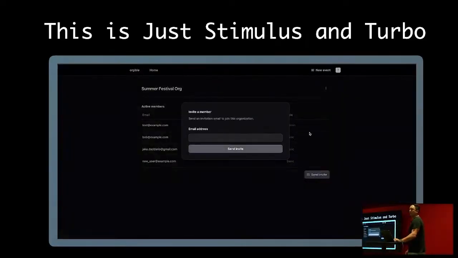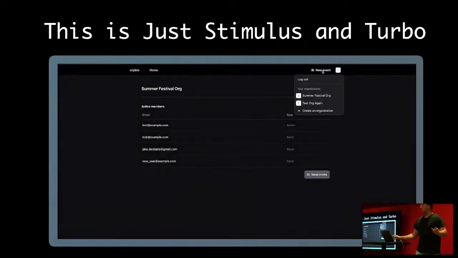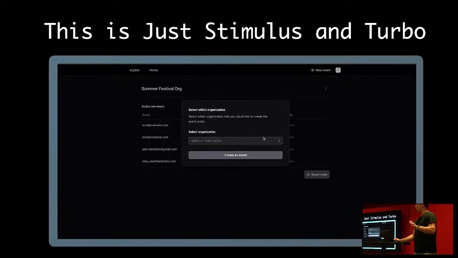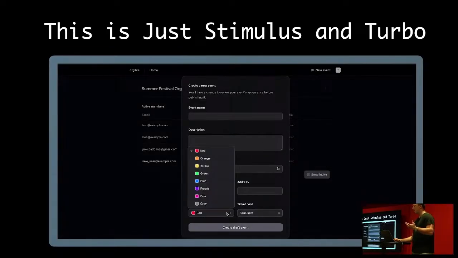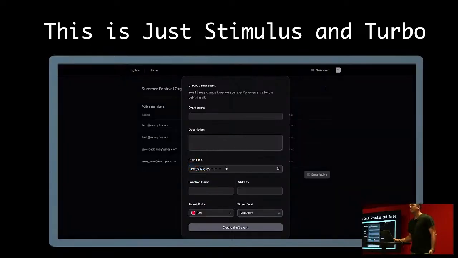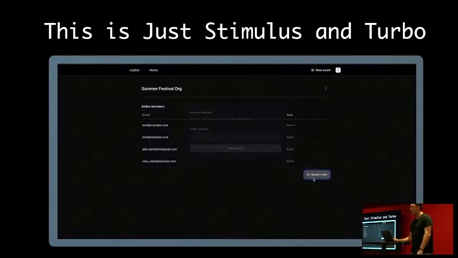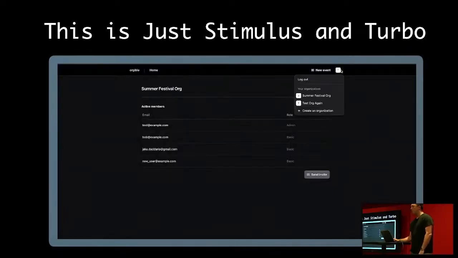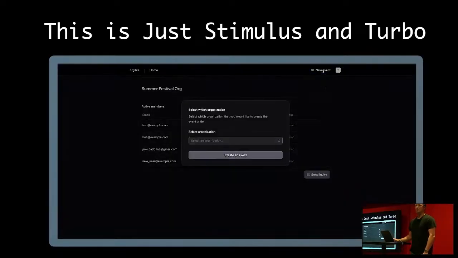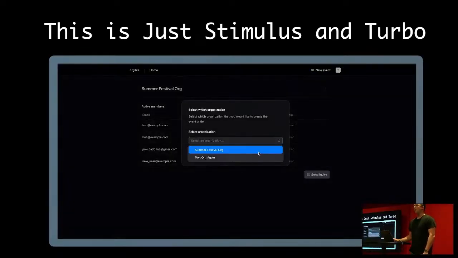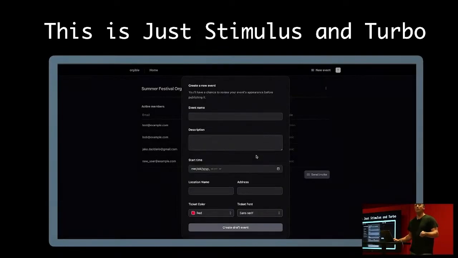And so just to give you an idea, this is all just Stimulus and Turbo. There's no React, there's no Vue, there's no Angular. This is just vanilla JavaScript. And I've got modals popping up. I have modals coming back from the server. I have keyboard accessibility, appropriate ARIA markup. I've got portals on top of portals. The stacking context works correctly, and I didn't have to write any front-end code for this.